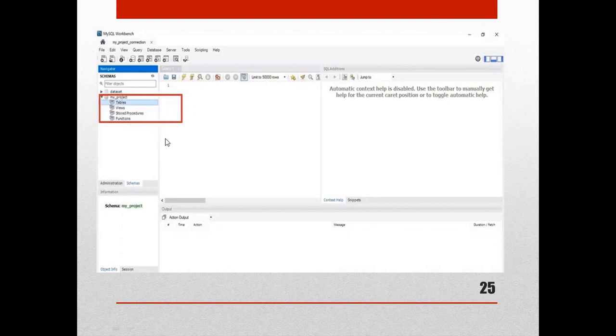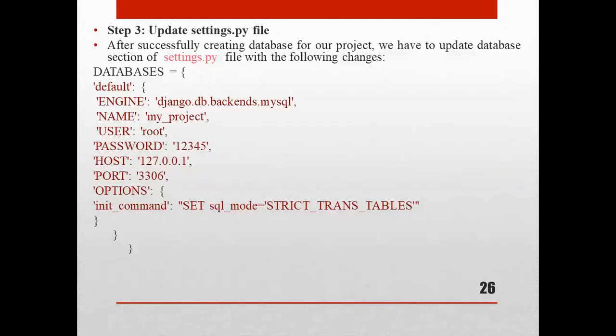Okay, these all are automatically created after creating that database. Then the next step is we have to update the settings.py file in our project. We have to update the database section of settings.py with the following changes. See the database here: we have to change the engine, then name, user, password, host, port, and here we have to set that SQL mode.